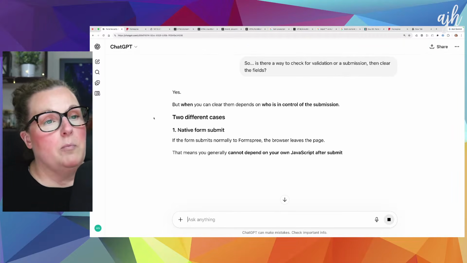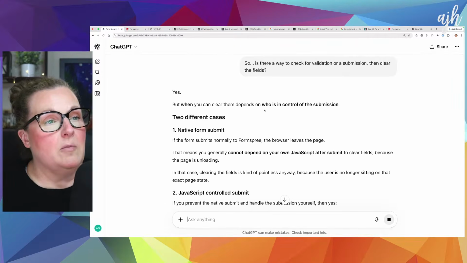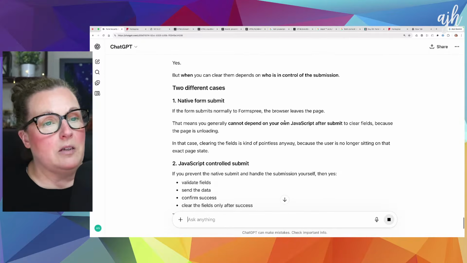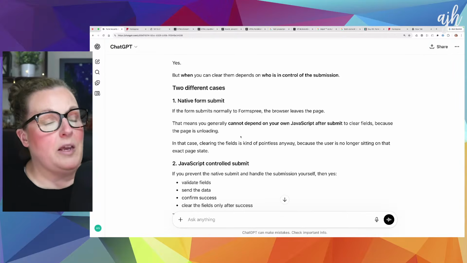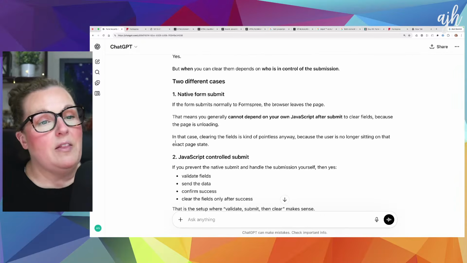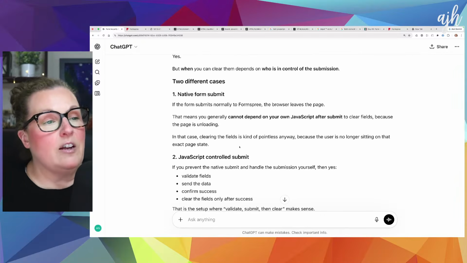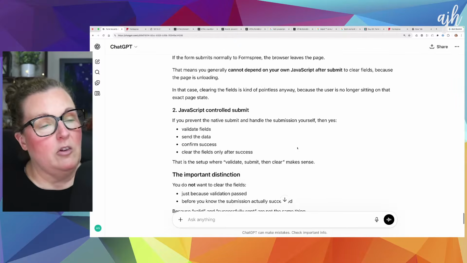Yes, but when you can clear them depends on who is in control of the submission. Two different cases. Native form submit: if the form submits normally to Formspree, the browser leaves the page. That means you generally cannot depend on your own JavaScript after submit to clear fields because the page is unloading. In that case, clearing the fields is kind of pointless anyway because the user is no longer sitting on that exact page.